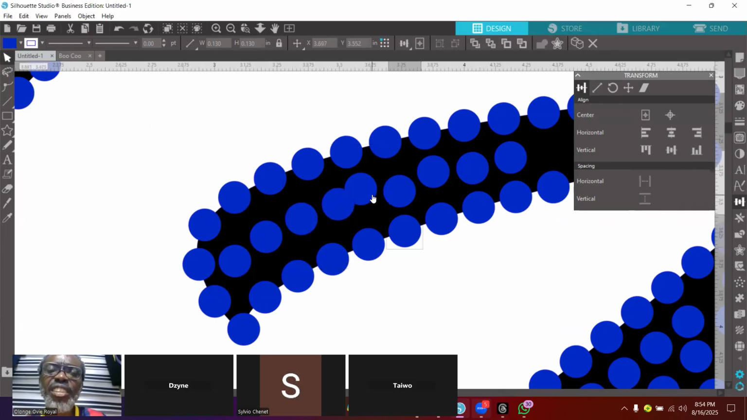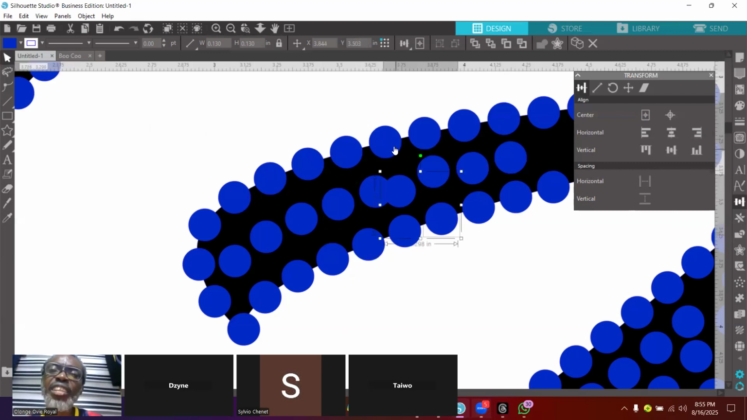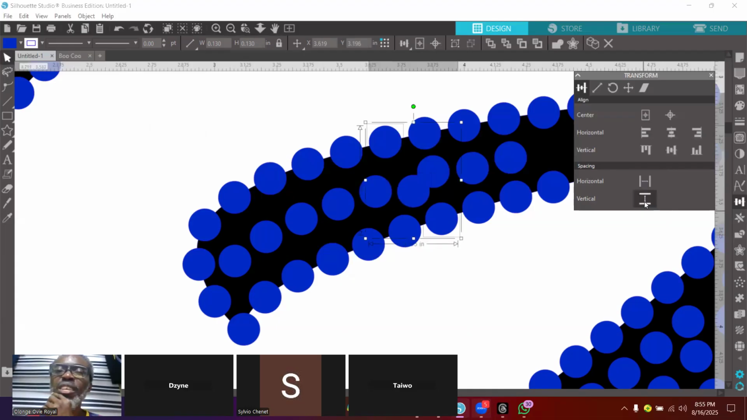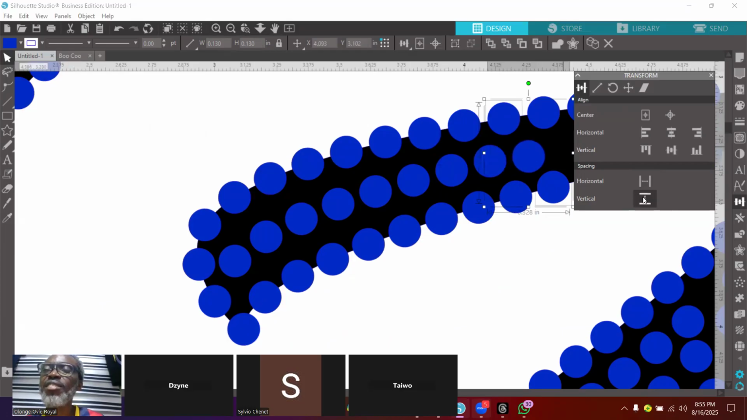The same, shift down and select. Don't forget your shift key. It's very helpful in your editing. Shift down, select, especially when you want to select multiple shapes. And now how you're seeing it is coming out good like that. Select, good. Now this and this, horizontal, vertical. Now we're good with that.